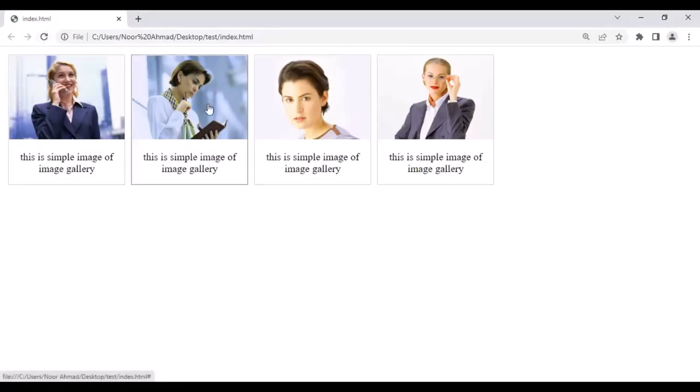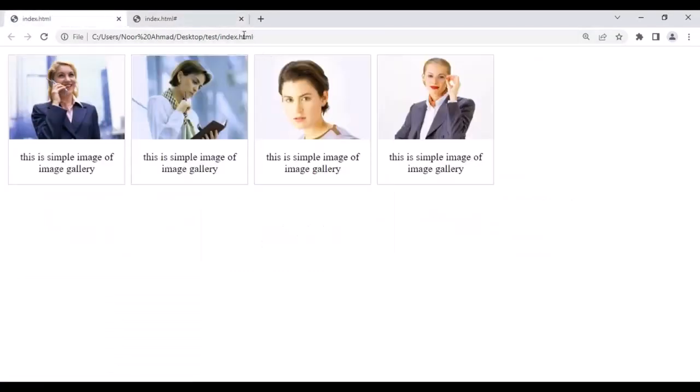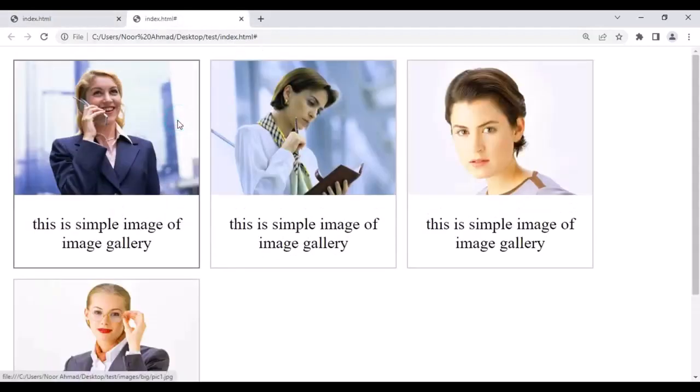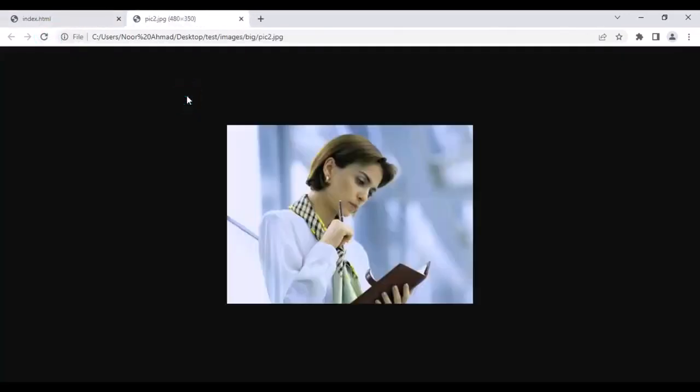As you can see, when we click on the second image, it will display all images in a new tab. But when we refresh the page and click now, it will only display the image in a new tab that we have clicked on. So that's it. Hope you understand.